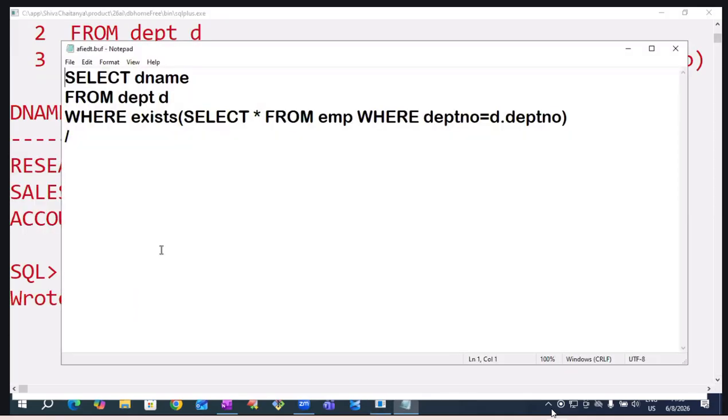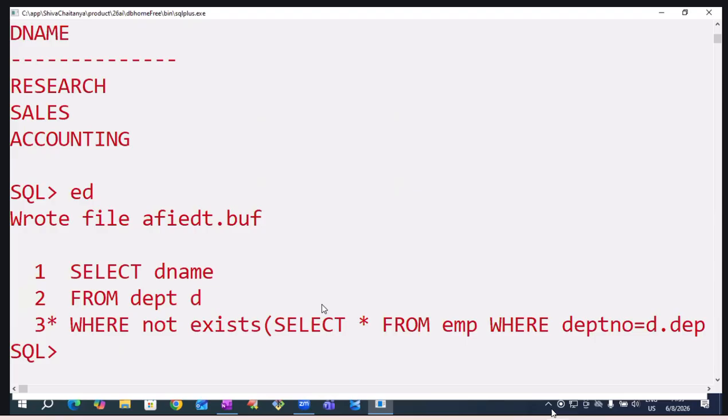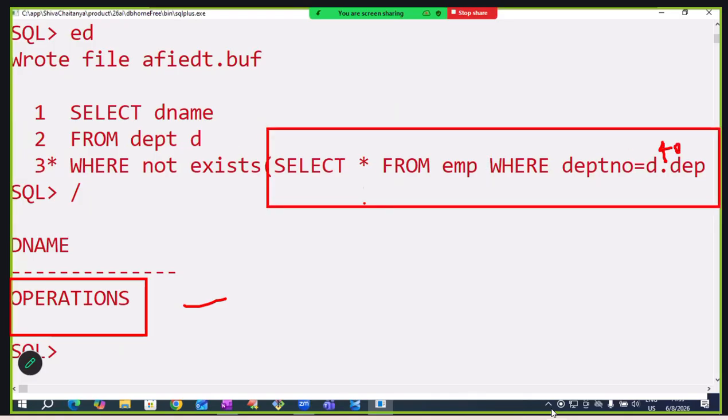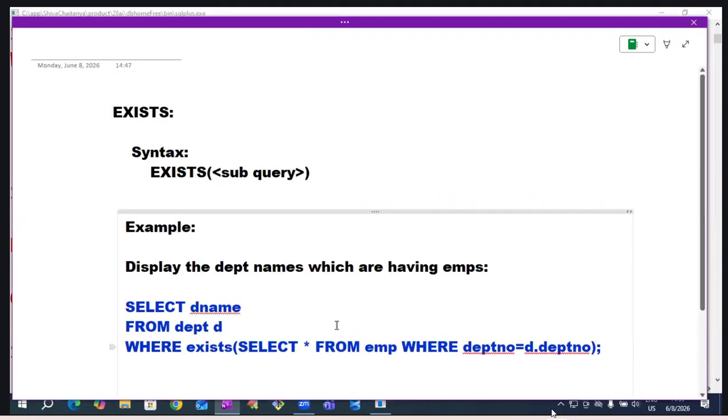Suppose if we want to get the department names which are not having employees, use not exists. Operations. Operations is not having any employee. So for department 40, no row selected. No row selected means not existed. So not exists returns true. That is why that 40 department name selected. Like this it works. So this is the way of using exists and not exists.